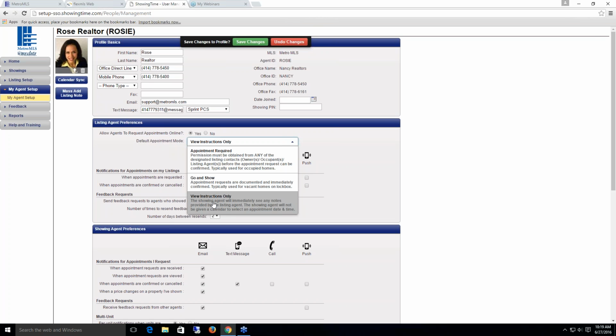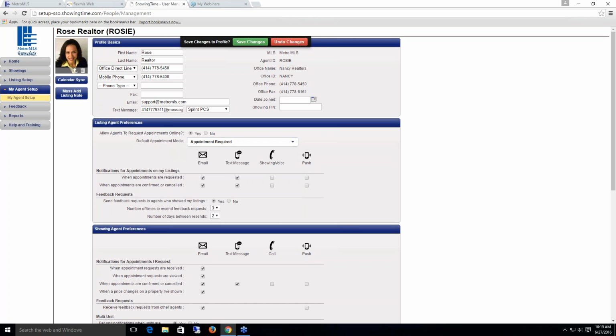And then the last option is view instructions only. That means whatever showing instructions you've entered on your listing in FlexMLS, you're basically saying, whatever is in that section that I've got listed, I would like for you to follow that. So I'm going to select appointment required.